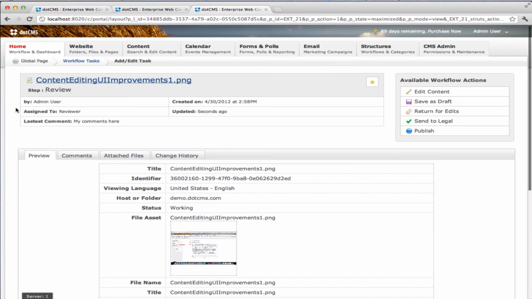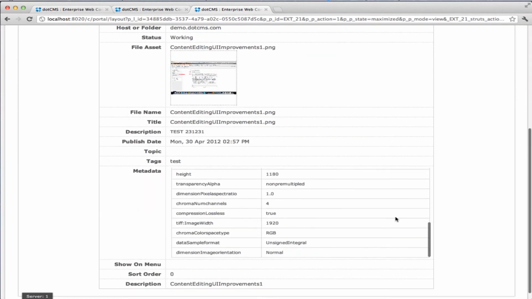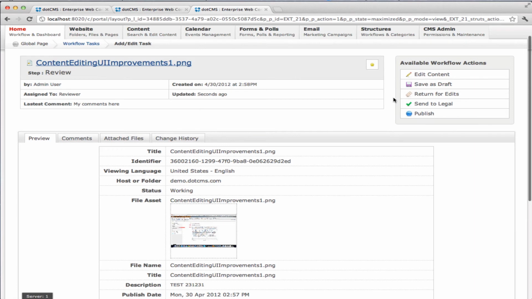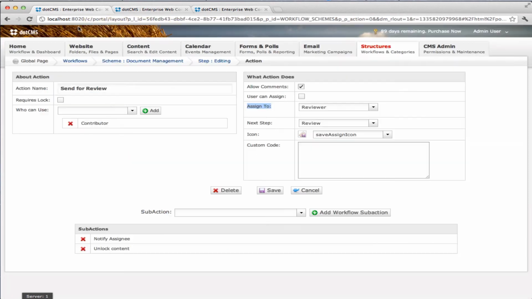I click on it and it says it was created by the admin user, assigned to reviewer, my comments here, and this is the information about the content. And then here I also have the same available actions that I have when I'm editing the content, and these are all the available actions that I have on the step review, which is where I am right now.